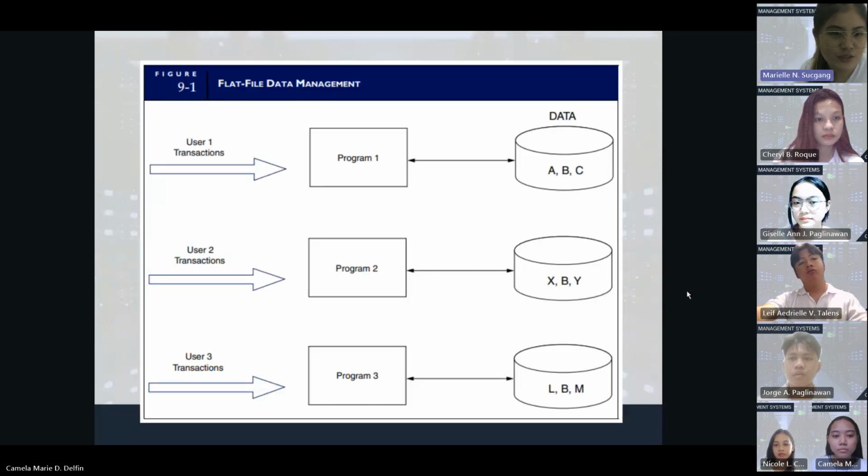Figure 9-1 illustrates the flat file model. In the figure, the file contents are represented conceptually with letters. Each letter could signify a single data attribute, a record, or an entire file.